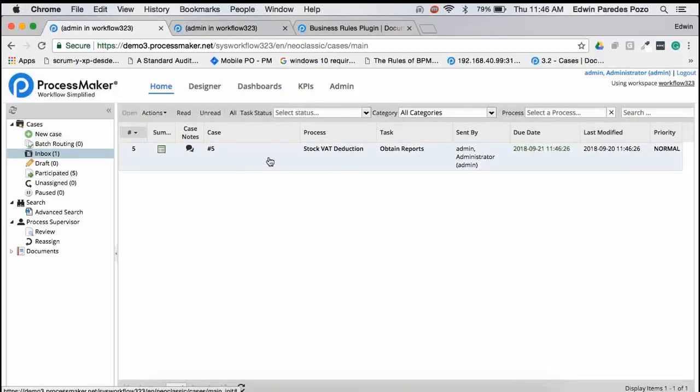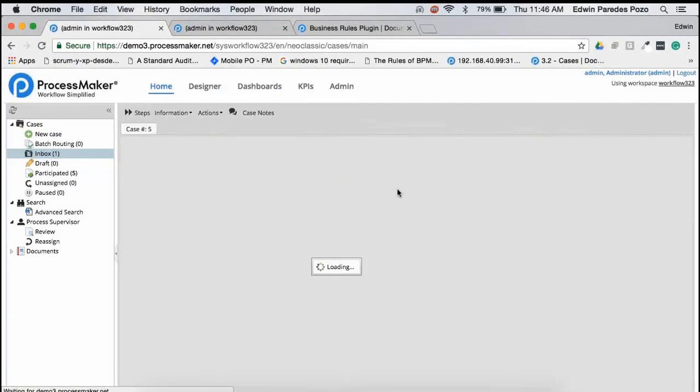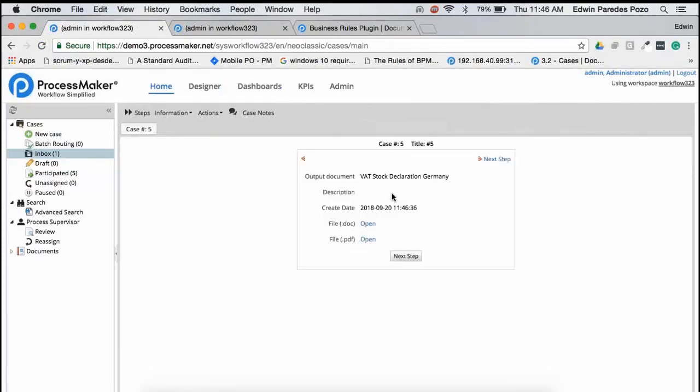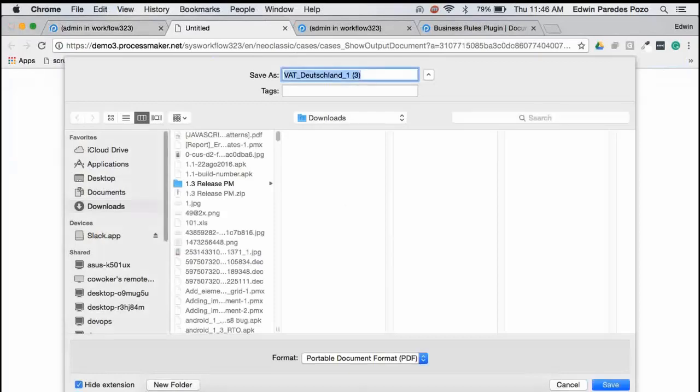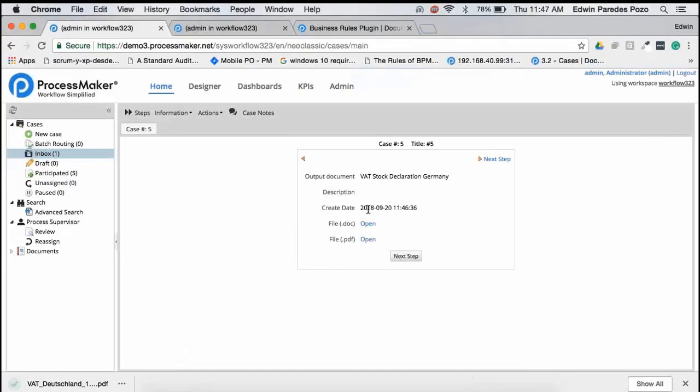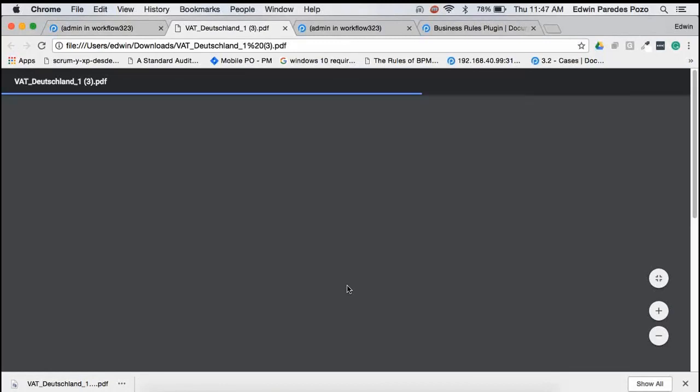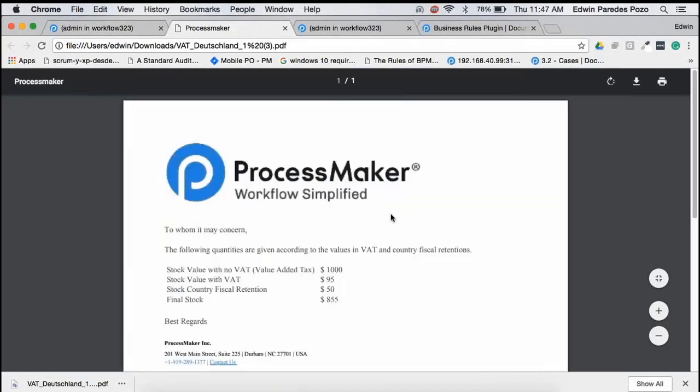And so that's it. My business rules have already been fired. The rules were already triggered, and the results will be displayed in a PDF document. For that, what we have done is create an output document in ProcessMaker, which is a way to generate documents. Let's save it. Let's open the document. All right, so here's the PDF document.